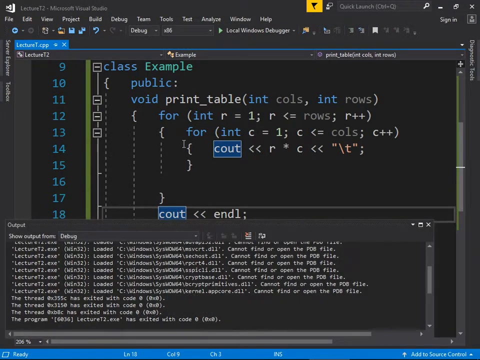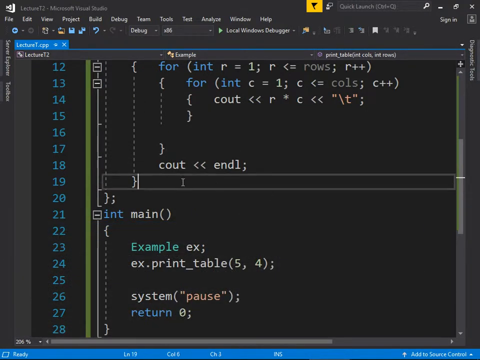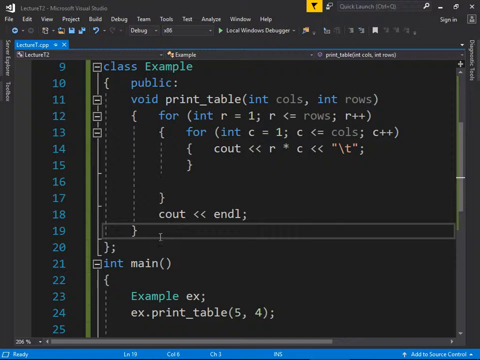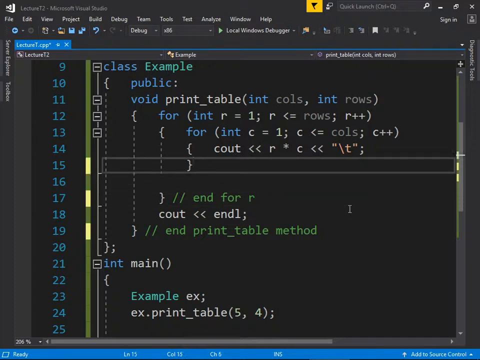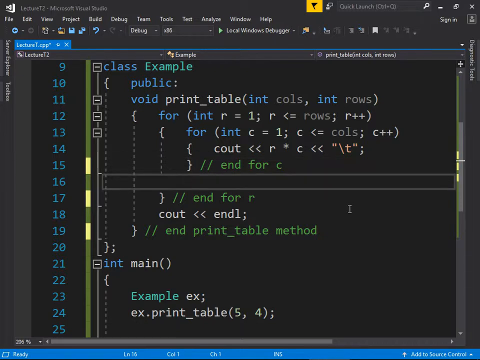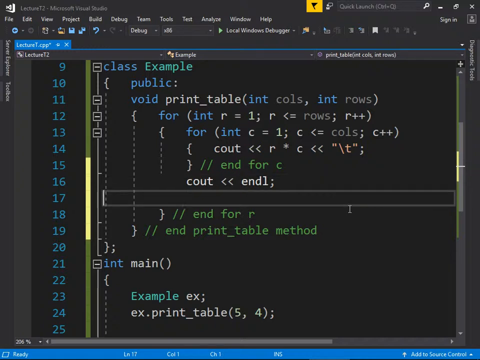So maybe it would have been easier if we'd added some comments, and I don't do this often enough in my examples. This is the closing brace for the method, right? So end print underscore table method. This is the closing brace for the R loop. End for R. This is the closing brace for the inner for loop. End for C. Then it would have been real easy to see, when you were following along, where that needed to go.